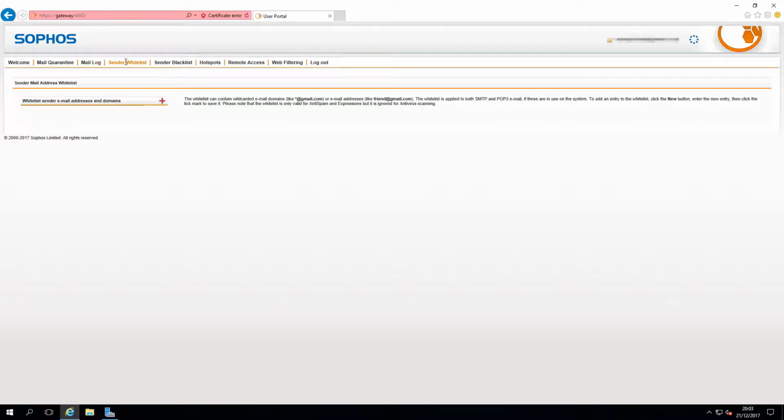Next are the sender whitelist and blacklists. Here you can specify email addresses that you would like to allow or deny. To allow an email address, click Sender Whitelist, then click the plus and input the email address, clicking the tick to apply the changes. This is the same for blocking an email address, but you need to click Sender Blacklist instead.